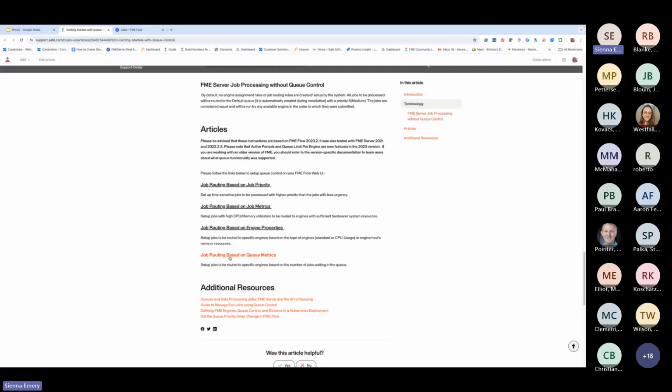And then finally, I think this one is really exciting, but I haven't seen it used a lot, which is job routing based on queue metrics. With this one, if you have lots of jobs waiting to be processed in a queue, you can have a failover queue or another queue to pick up the slack. Typically, we would see this when you're utilizing CPU engines. So the CPU engines will kick in if you have a lot of jobs waiting in a queue.